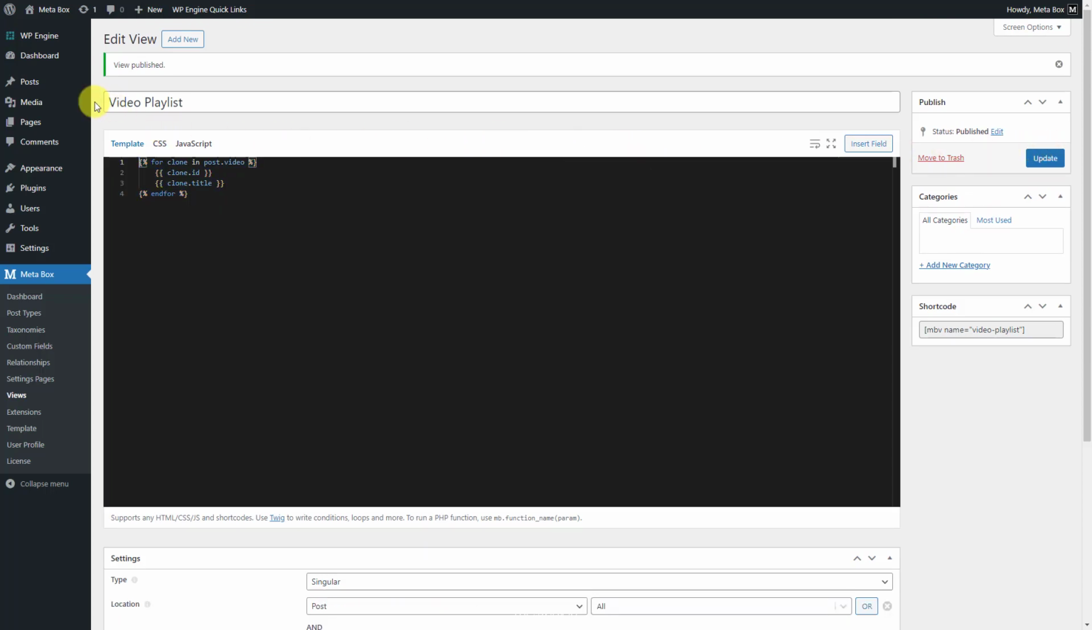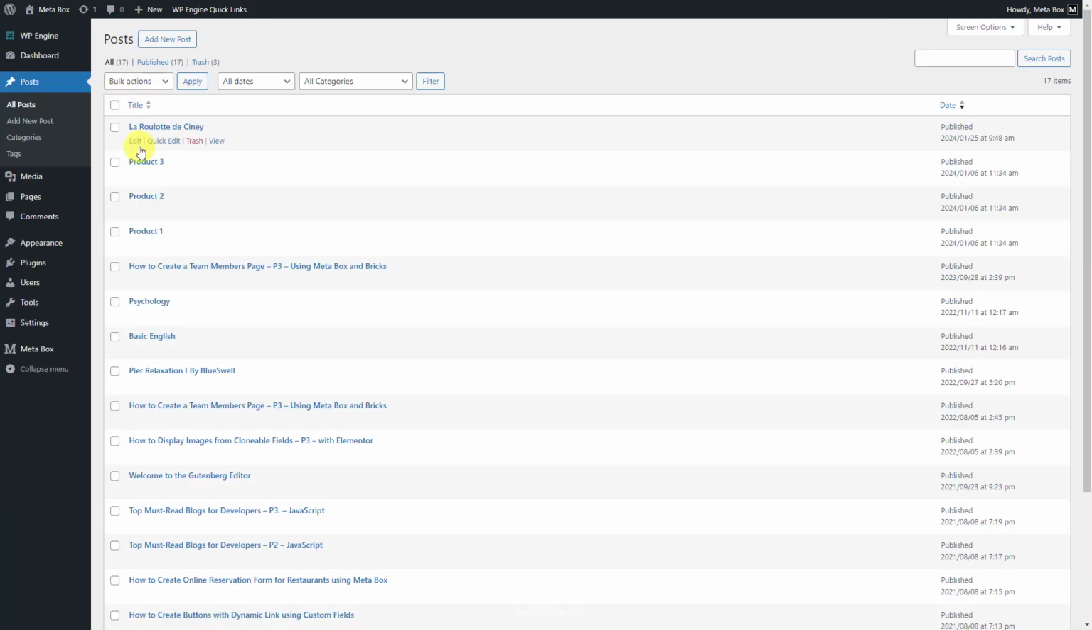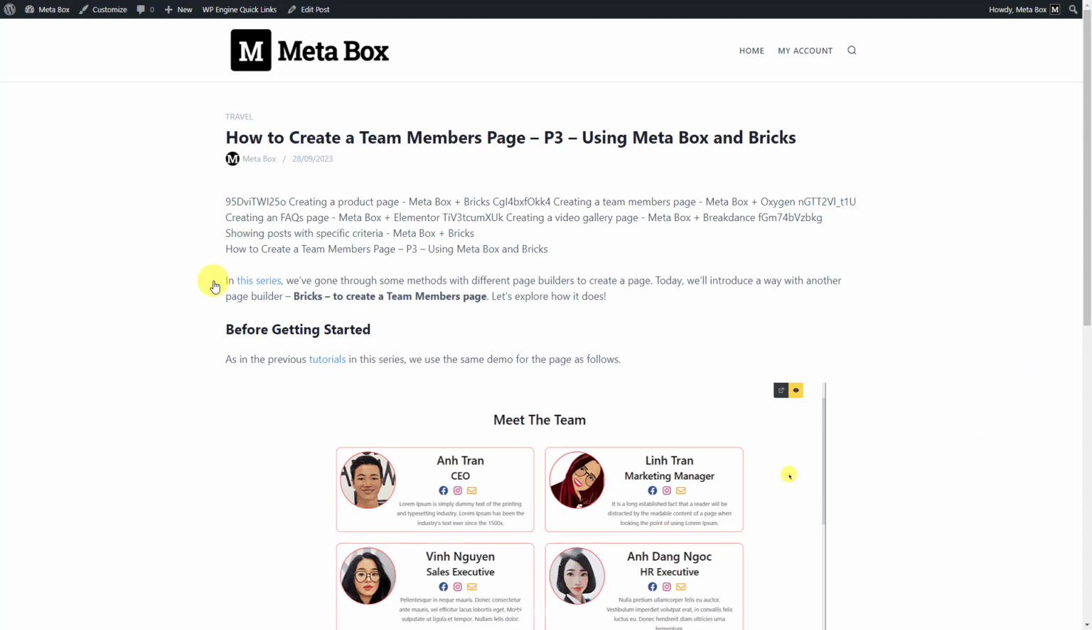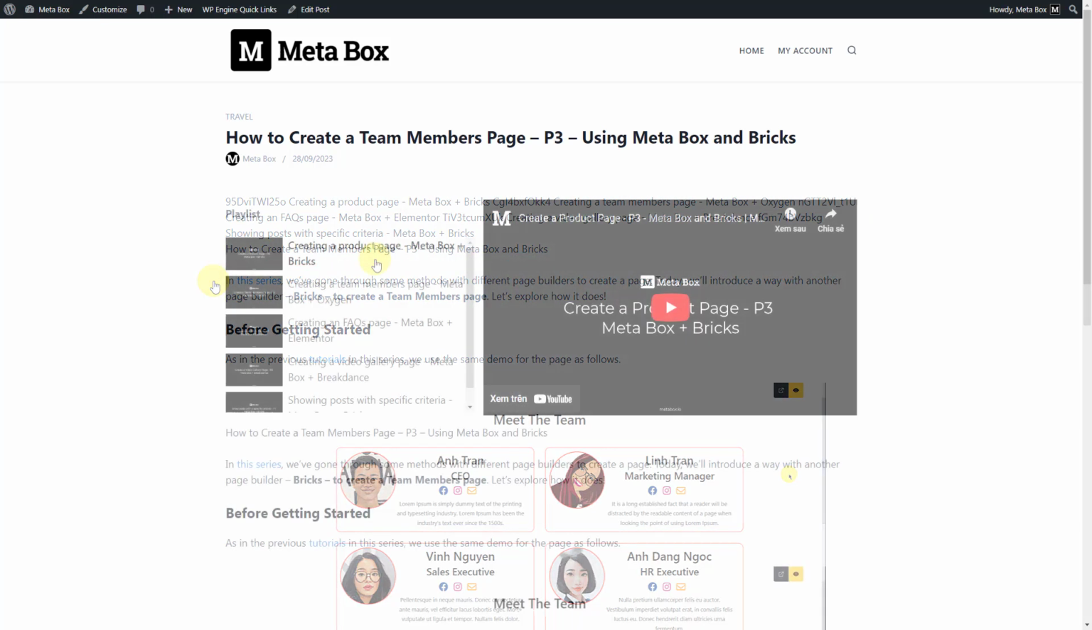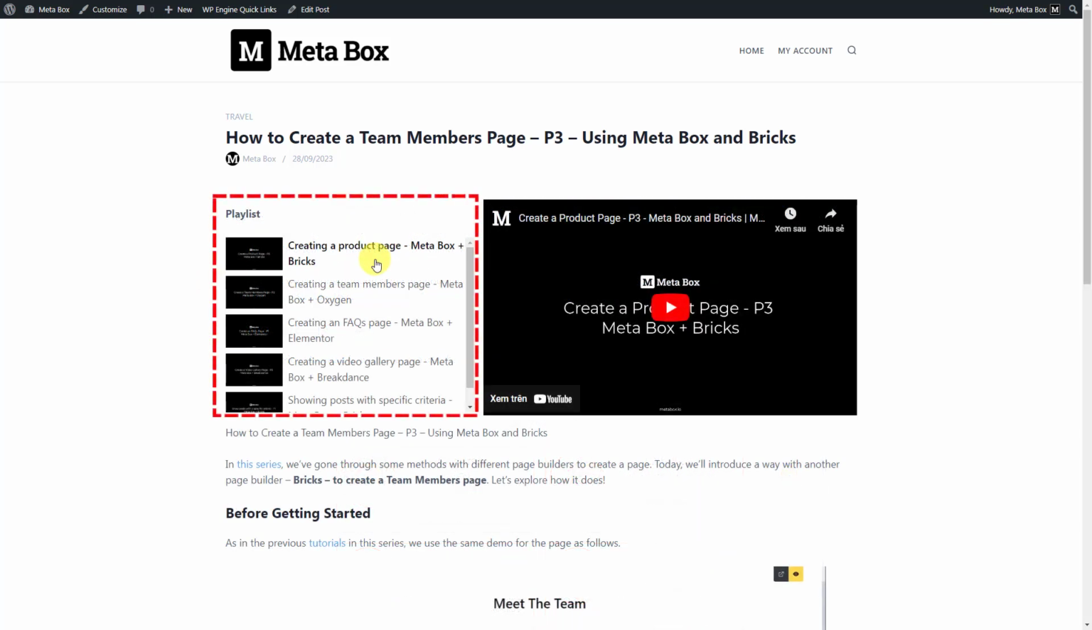Now, go to a singular page. You can see the ID and title of the video displayed, but they are just in the text format. To have a section where you have a panel to show the video in the playlist, and another one for video player, we should add some extra code to the created template.